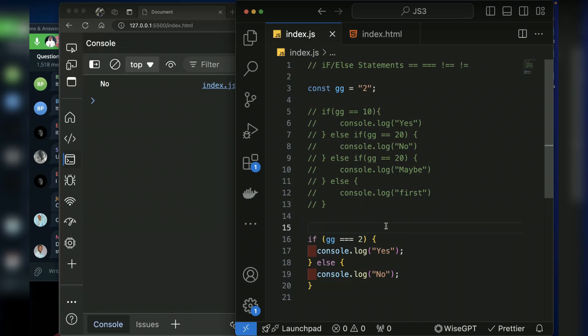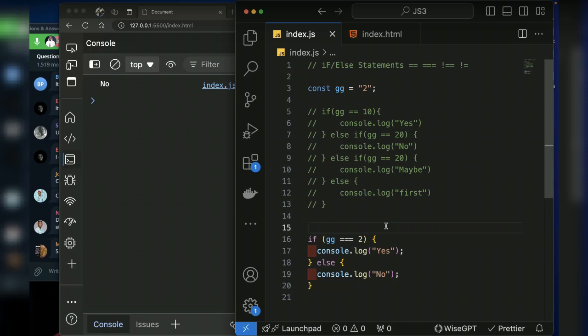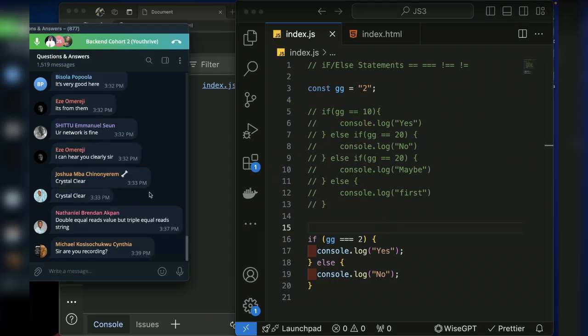Now, sometimes you want to use double equals, sometimes you want to use triple equals. It depends on what you are building on your backend. Sometimes you need the user, not just the user, the front-end developer, to be very, very exact, because a little mistake can cause a break on the backend.